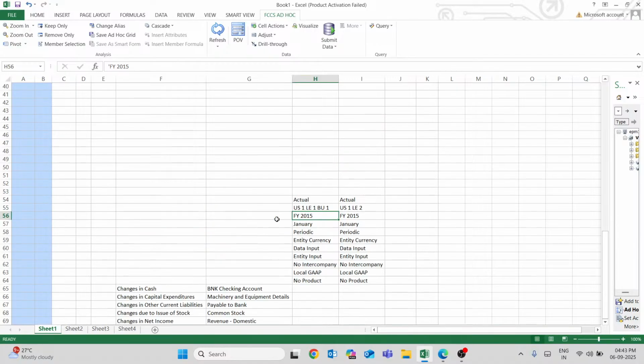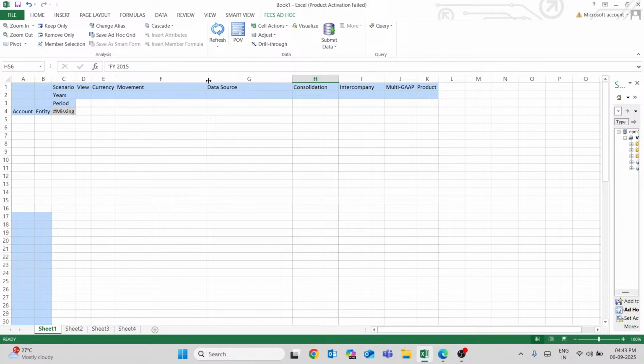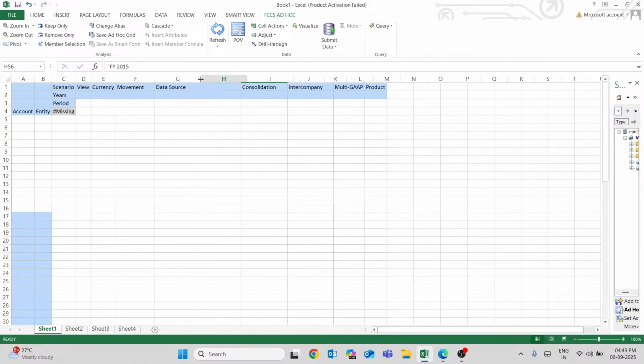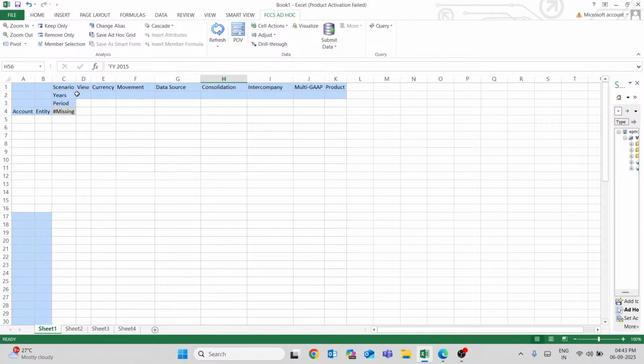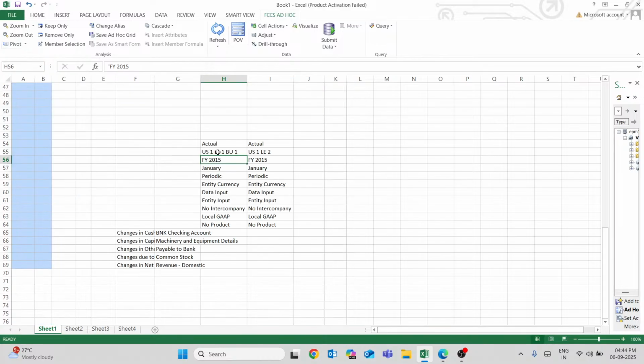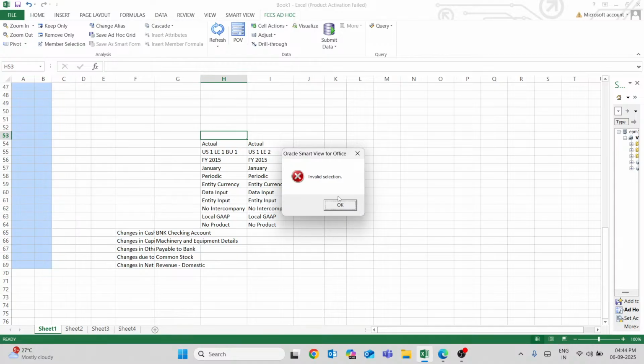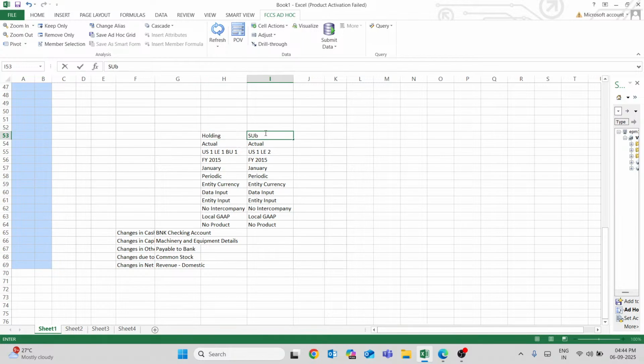I'll try inputting the data one by one, like over here. So if we get the figure like this, first we have to set the POV for that. Then we have to do the member selection. First of all I'm going to set the POV. This one is for the holdings. This is connected to Smart View, that's why if I double click on it, it creates a problem. This one is for holding, and this one is for subsidiary.